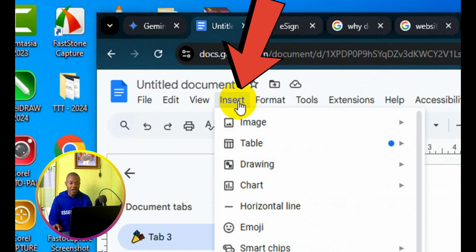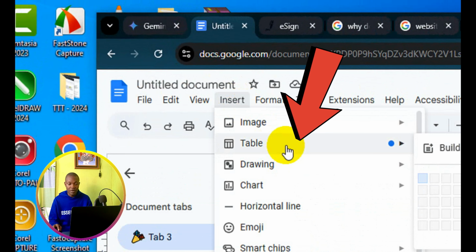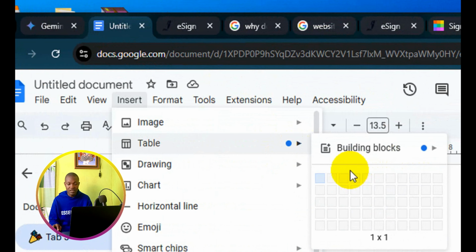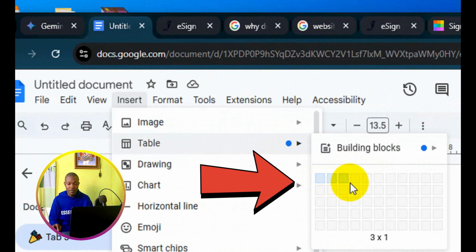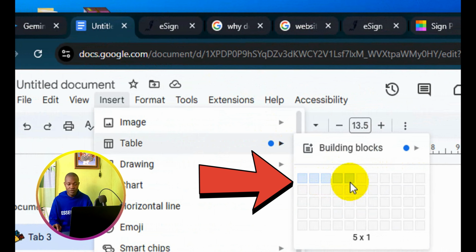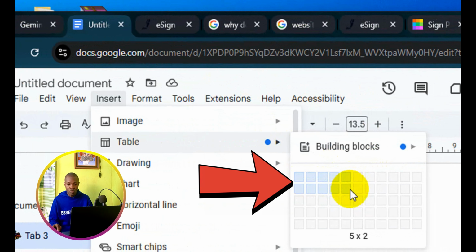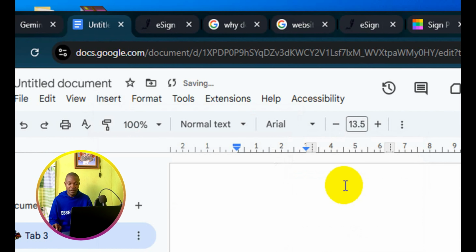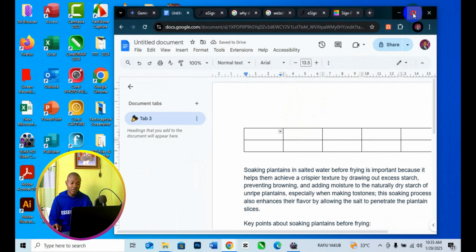Then from here I will go to Table. Then from here, I will come down below right here. I will select the number of table rows and columns that I want. So I want about 5 rows and 2 columns, just like so, and it will automatically be inserted just like what you see right here.